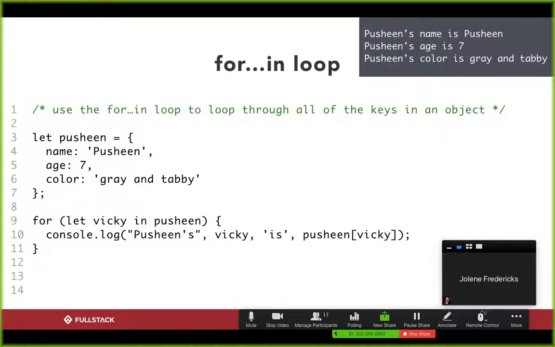And so if I look at line 9, if I say for and then let key in Pusheen, the let is a reserved word. That means I'm creating a variable, right? The in is a reserved word. That's the in operator. Pusheen is the name of the object. And then key, in this case, is just a variable name. We can name that whatever we want.